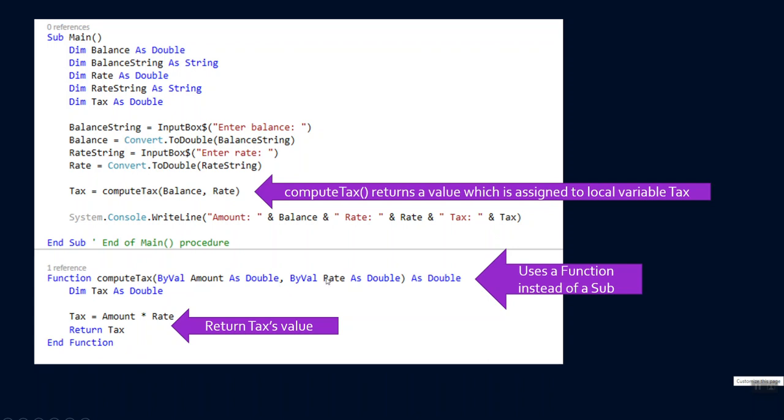The difference between this and the earlier video is that instead of a sub, we've made it a function. See the keyword function here and here. And we're saying this function is going to return a double, because what we're going to do is return the tax, and tax is a double data type.